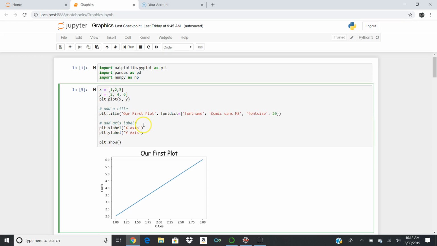And then the next thing we're going to do is add labels. So plt, we're going to use the same plt command. We're going to set an x label value, and we're going to set a y label value. And those are going to be in single quotes because they're strings. And so we just say x axis and y axis. Okay. The last thing we're going to do is plt.show.